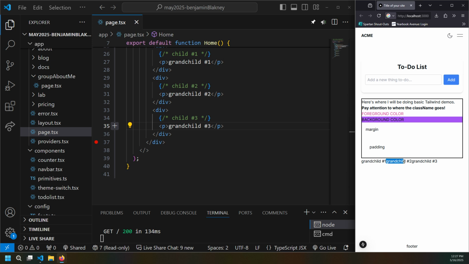Anybody observe anything about our grandchildren? What is happening to them in the output? Anybody got anything? What are you seeing? Maybe look at how they're spaced out. Is there any spacing at all? No. Okay. As a class, is there any spacing at all?